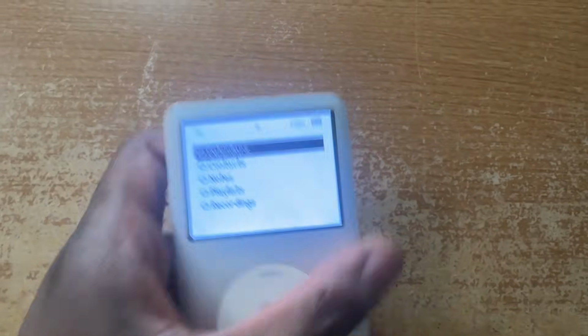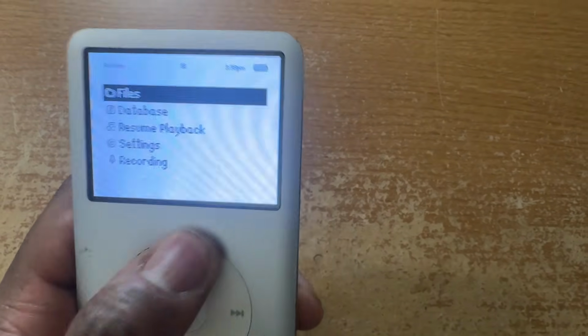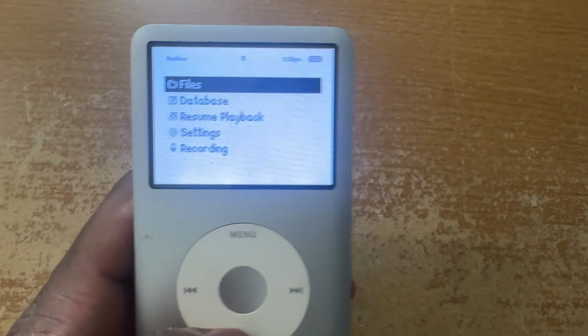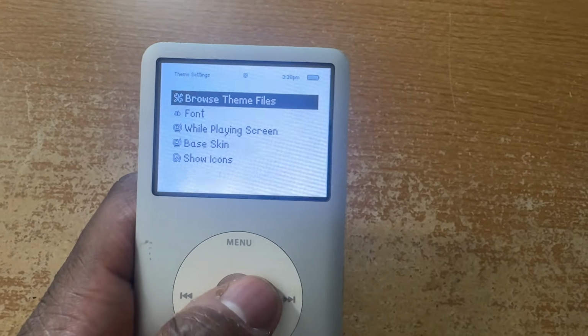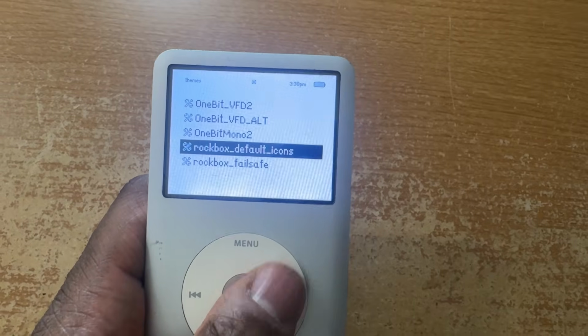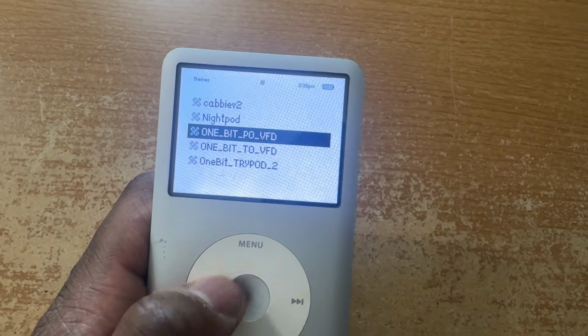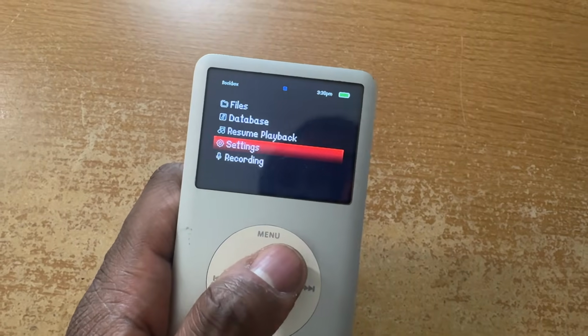Okay, so changing the theme is really easy. You're gonna go all the way to the menu and go to settings, theme settings, browse theme files, and then you can choose a theme. So let's change ours to a random one. We'll do this one. And boom, it has been changed.